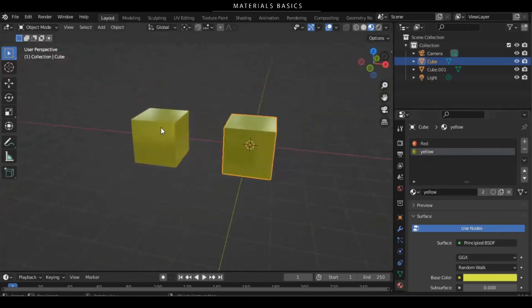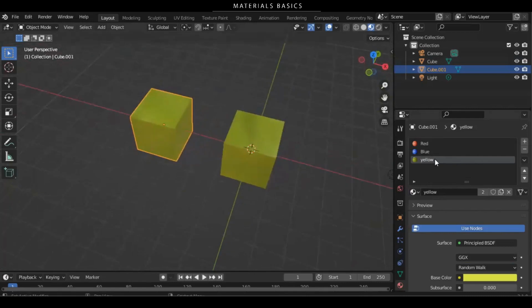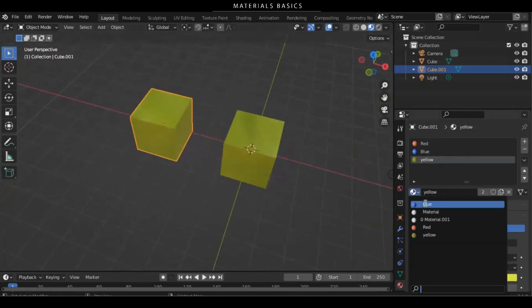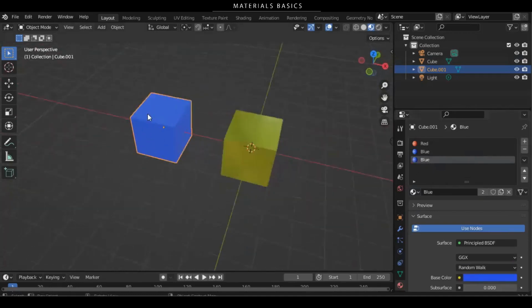Hopefully that makes some sense. And if I click back on this other one, we'll see there were 3 slots on that one, and this current slot is yellow, but I could change it to blue, for example, so that we would have 2 blue slots, and all of these faces were assigned to that third one, so it went ahead and changed.